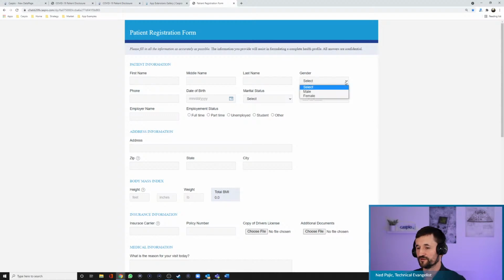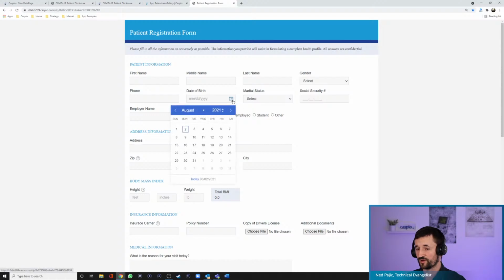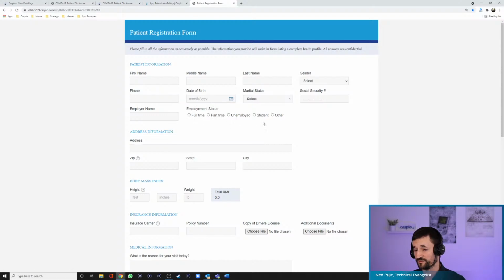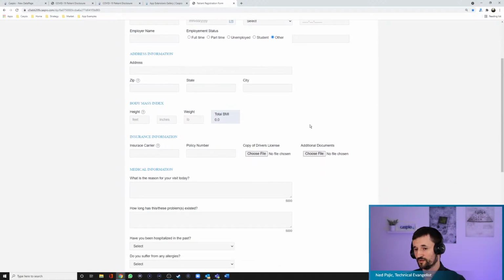You can have drop-downs, placeholders, calendar pop-ups, and radio buttons, and based on your input, you can show and hide different fields in the form. You can do cascading elements as well, meaning that if you select a particular zip code, you will see how the other two fields automatically populate based on the prior input.